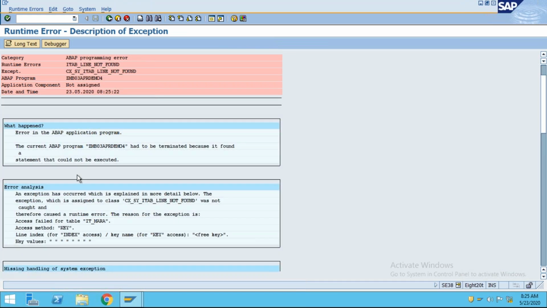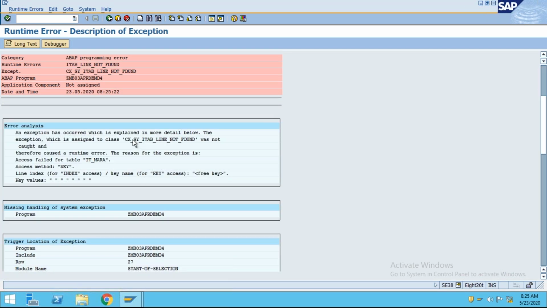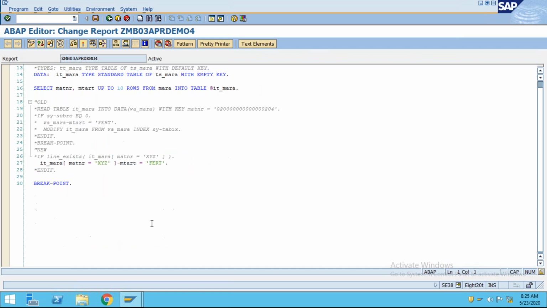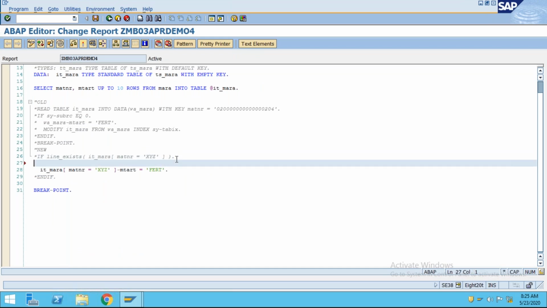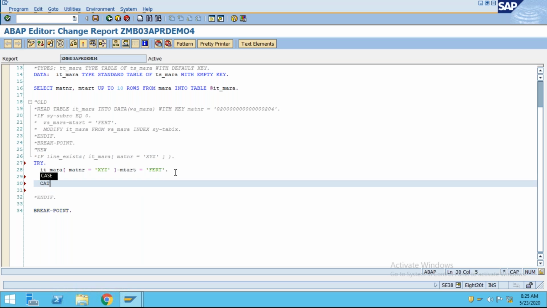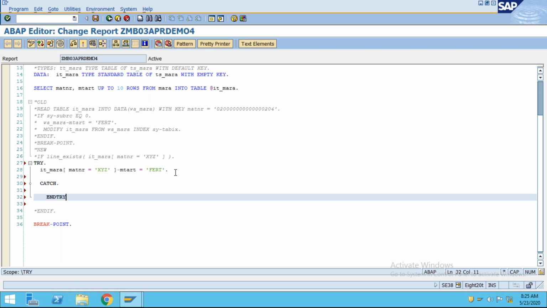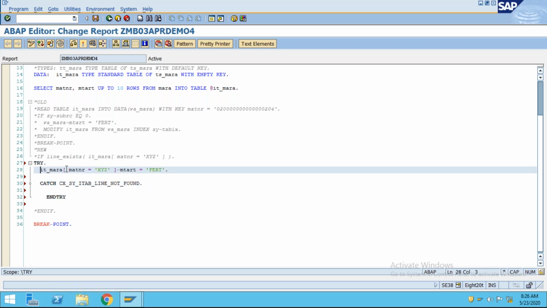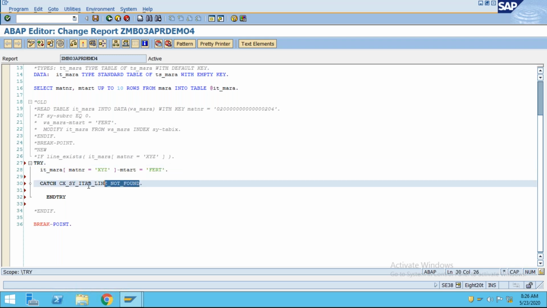So this line is not there, so CX, you can see this exception it is throwing, and if you want to capture this one, this also you can capture. So there are many ways. You have to put this one under the try block, and then you can put it under the catch block and then endtry, and that exception you can put over here, because if this is going to fail, it is throwing this exception.